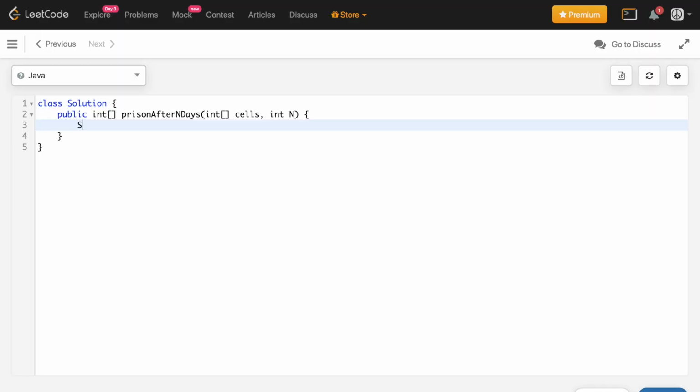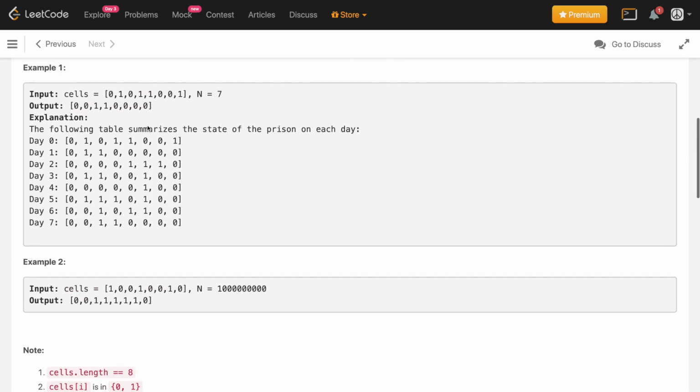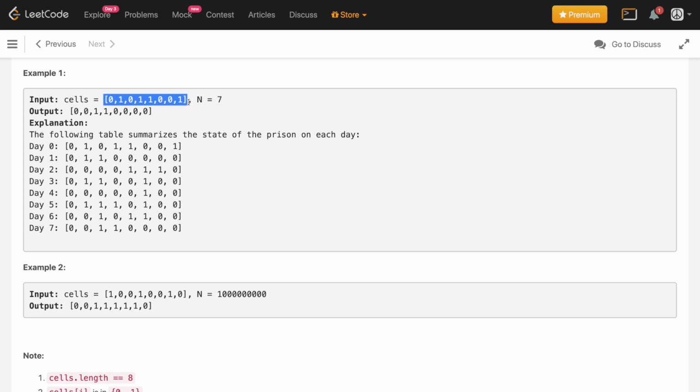So first let me create a set of string. Let us name it as set equals new HashSet. So why do we need a set of string? See, this is the input given to us and this is the day 0 state, correct? From day 0 state we can create the day 1 state, from day 1 state we can create the day 2 state, and so on.